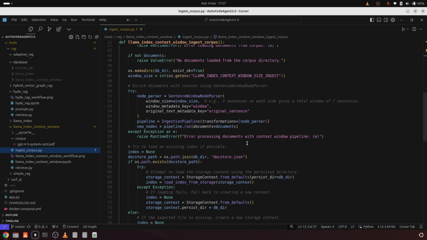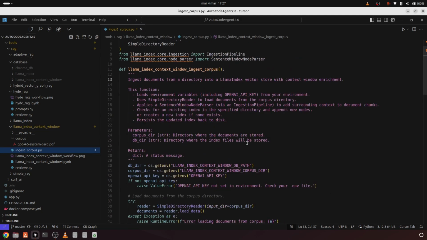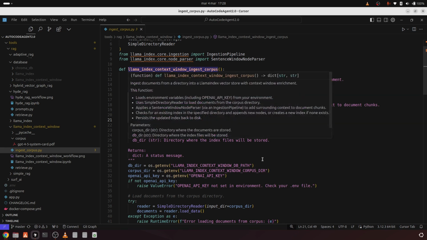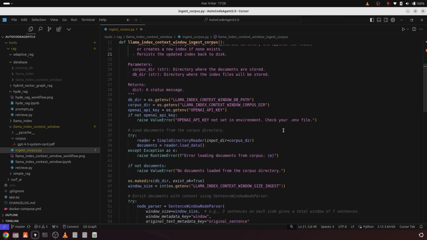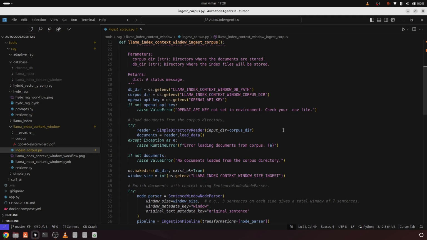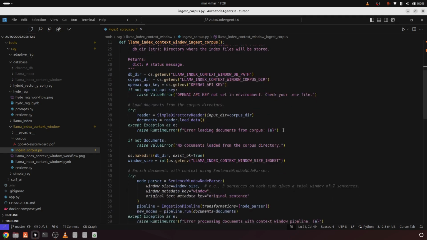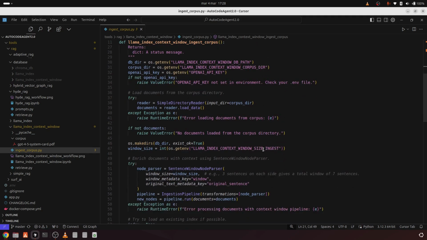In Part 1, ingest_corpus.py, the function llama_index_context_window_ingest_corpus is responsible for loading documents from a specified directory, applying a transformation to enrich each chunk with a context window, defined by the number of adjacent sentences, and checking whether an index already exists on disk. If so, new nodes are added, otherwise a new index is created, persisting the updated index.